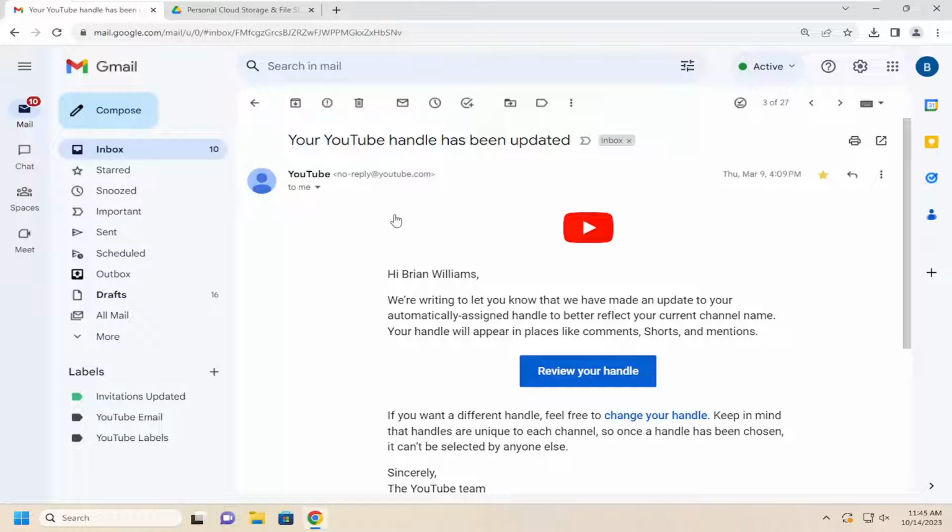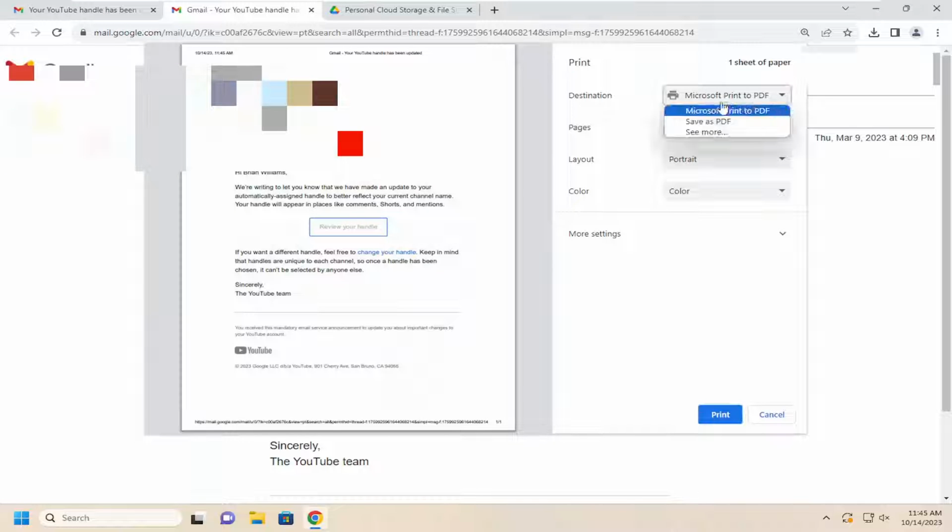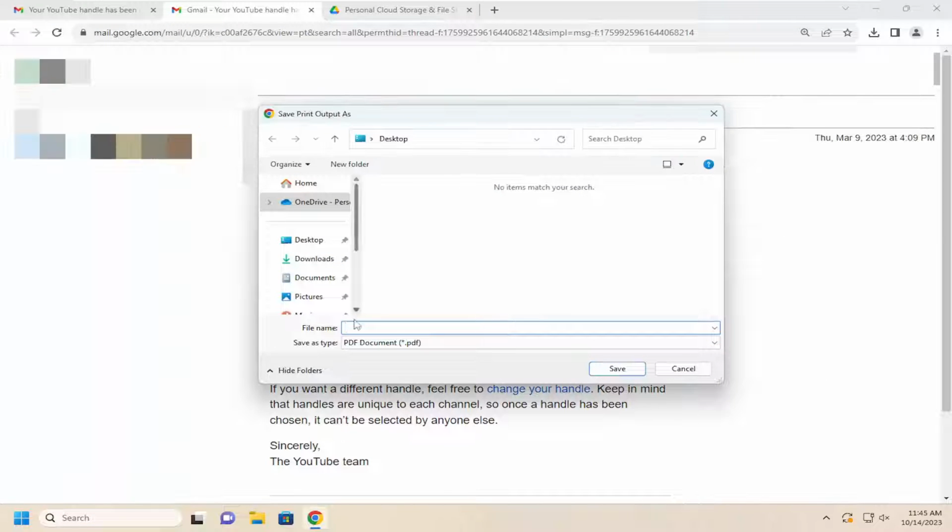So all you have to do is go into your Gmail and then find whatever email you want to download and save to your Google Drive account. And select the print icon where it says print all. And now we're going to print the PDF, so click in the destination field, select Microsoft Print to PDF, select Print, and then we're going to save it to our desktop.